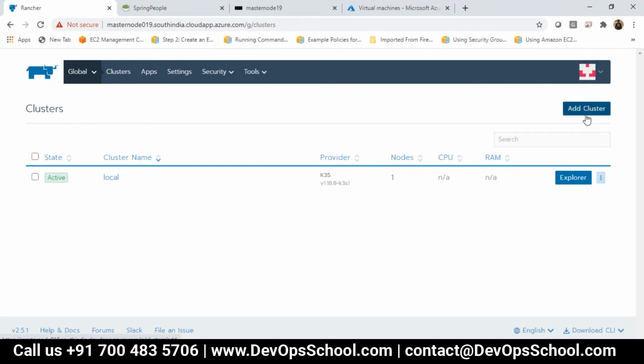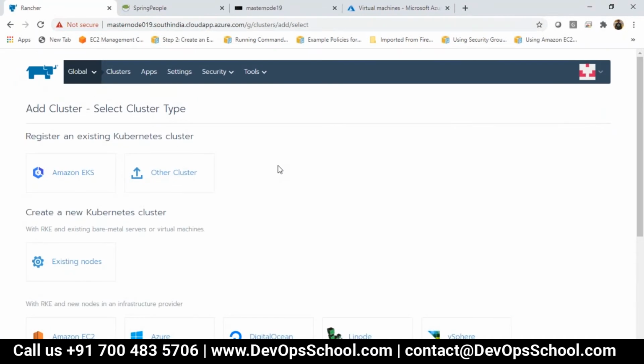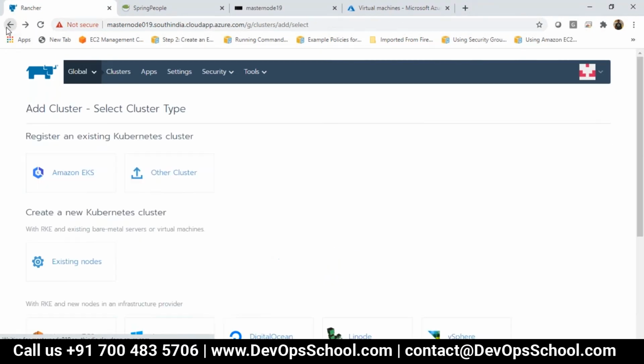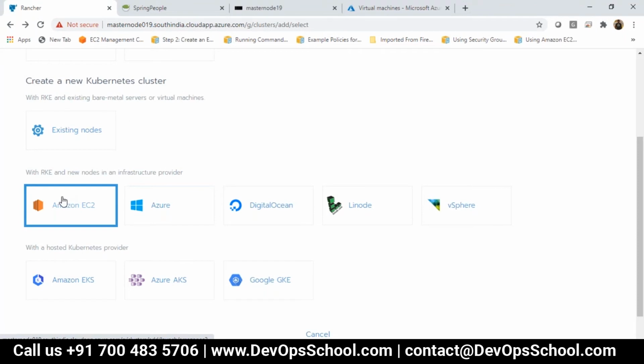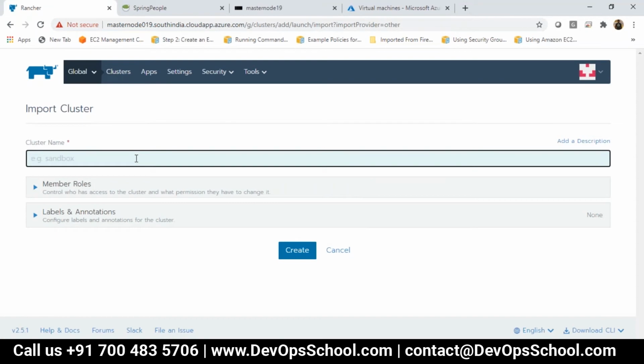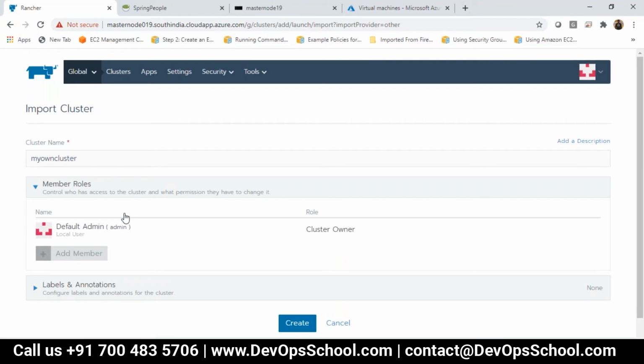I can click on add cluster. If you want to add an Amazon EKS cluster or another cluster, if you have some other cluster, you can add it. You can create it directly. You can create a node also. If you have EC2, Azure AKS, Amazon EKS, Google, Linode, vSphere, DigitalOcean, it is supporting everything. I have another cluster, my own cluster, I called it. If you want to define roles and everything, you can define it.